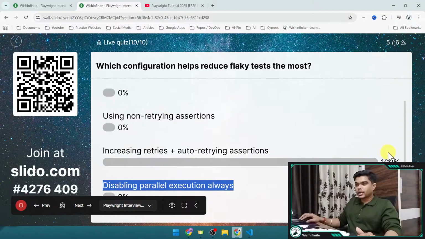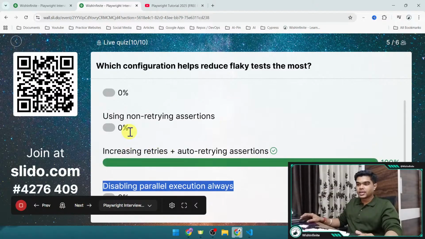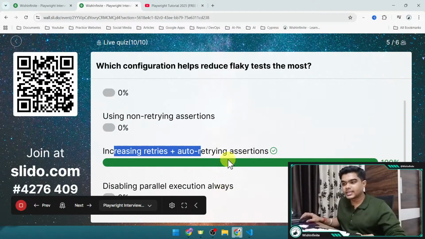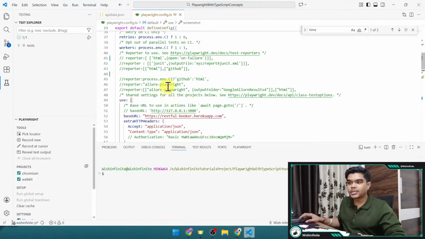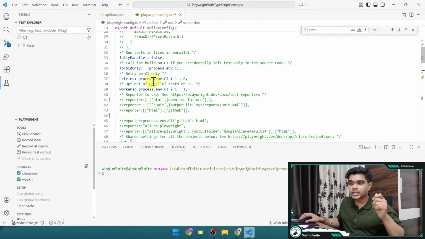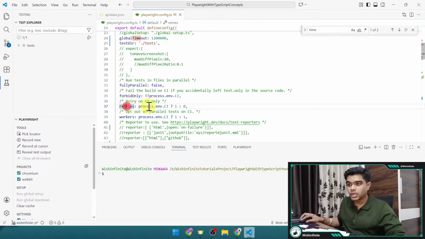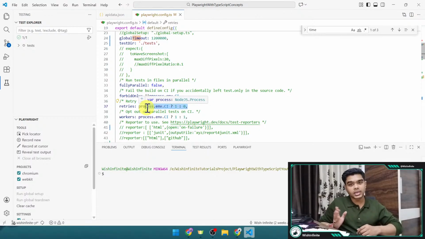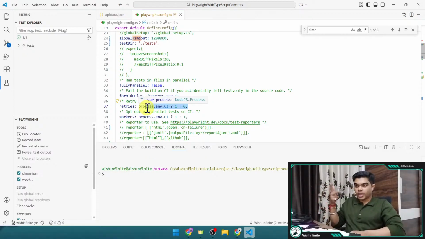Okay, so we have got 100% answers for option C, which is the correct answer itself. Let me reveal it: increase retries plus auto-retrying assertions, right? Increase retry means, in the previous quiz video we have seen this particular option, which was retries, right? Here we can provide multiple values. For the CI we can change the value, for the local we can put a different value, or if you want to put the same value, you can directly put retries 2 or retries 3, right? Usually I keep it 1 or 2 in my projects.